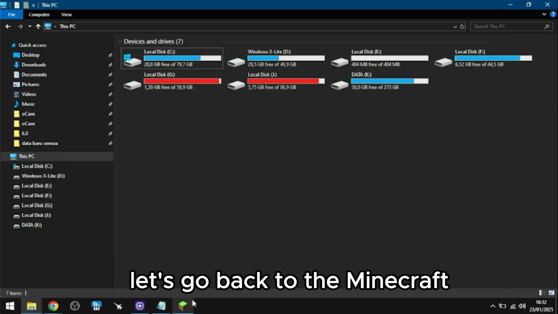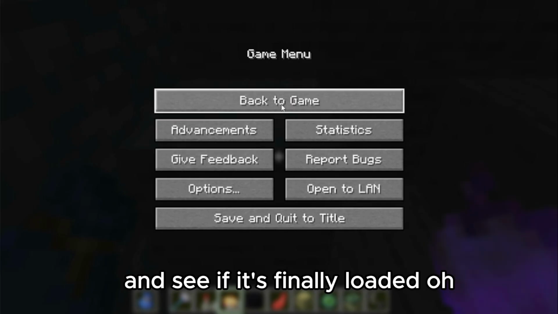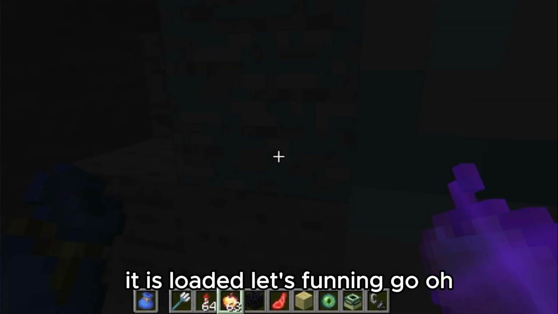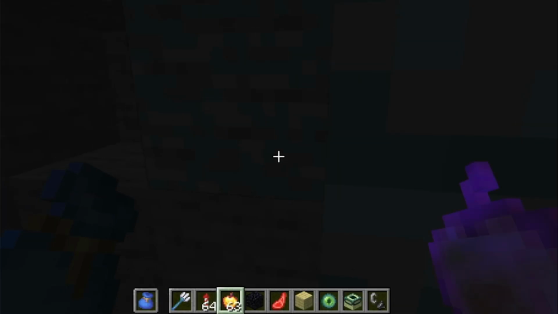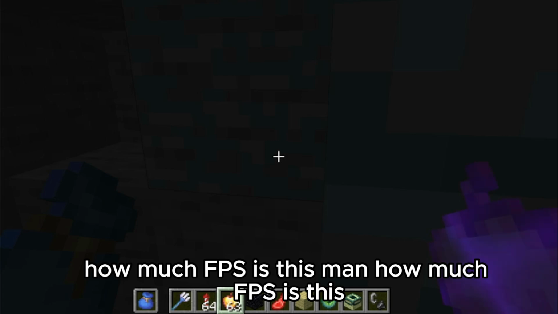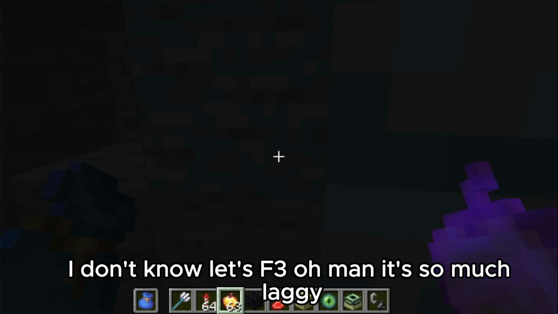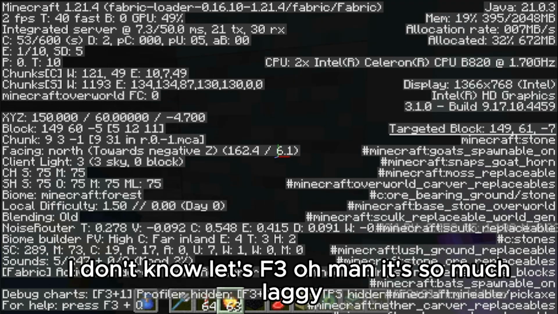Okay, let's go back to Minecraft and see if it's finally loaded. Oh, it is loaded. Let's go. Oh, how much FPS is this, man? How much FPS is this? I don't know. Let's have 3. Oh man, it's so laggy.